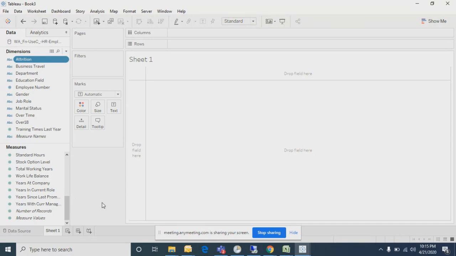See, training times last year, I can say that this is a measure for sure. But if you say employee number is a measure, then I can contradict. The reason being, employee number is nothing but an identification for an employee. It's like an employee ID. Though it is numeric in nature, there will not be any use if you move it into measures.